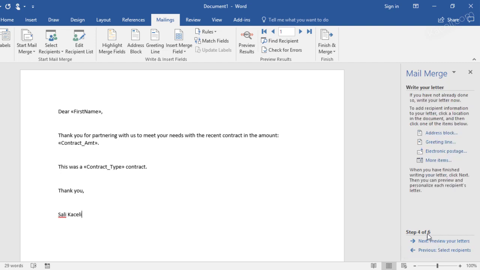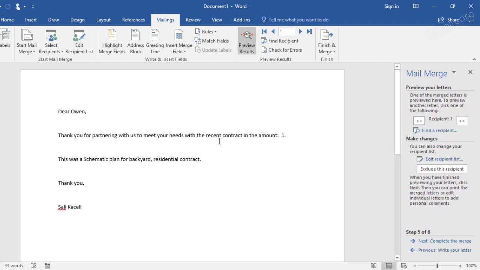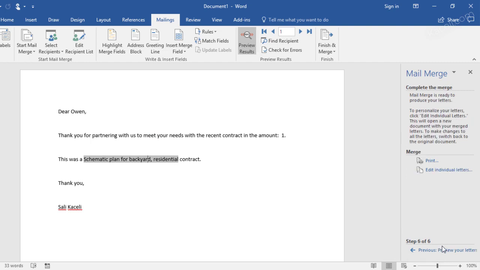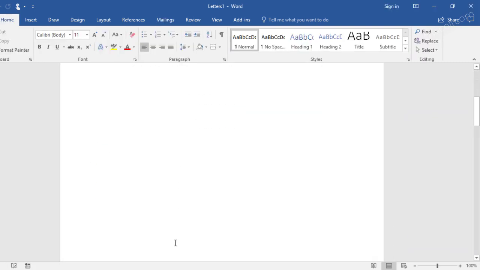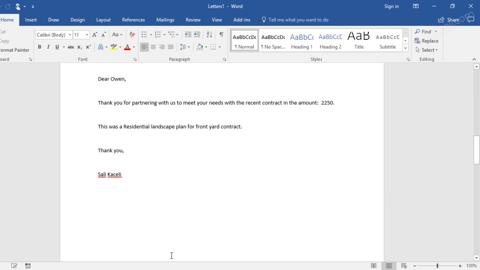Now here we write our letter, which we actually just did earlier. And then it says here preview your letters. Notice Dear Owen, and then contract 1, and then this was the contract. And then the next step here is to complete the mail merge. So we click on complete the merge, and then edit individual letters, then click OK here. Now here we can see all the various letters from that mail merge from that specific query.